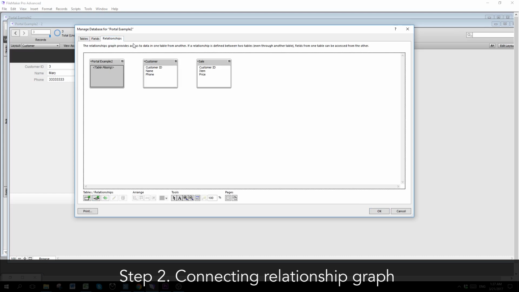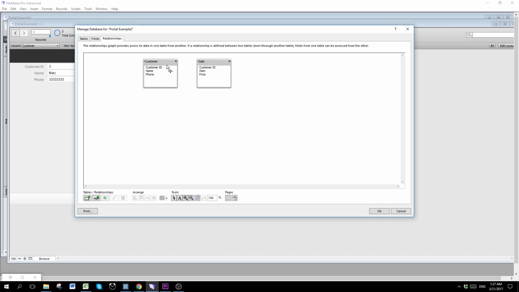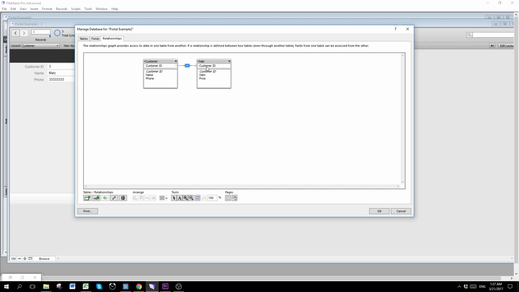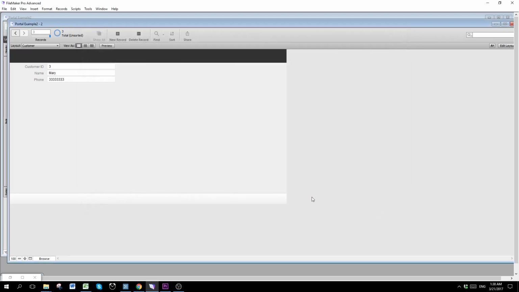To connect a relationship, we go to the relationship graph and delete this. Notice we have 2 tables in here. We can connect by just dragging and dropping the key fields and the foreign key. And this will indicate to the computer that these 2 are related by those key fields. It's fairly simple once you learn the basics behind how to set up a relationship. And press OK. And now we are moving on to the third step, creating a portal.